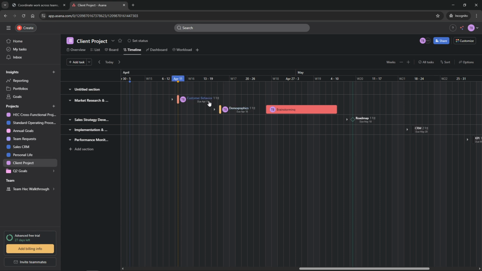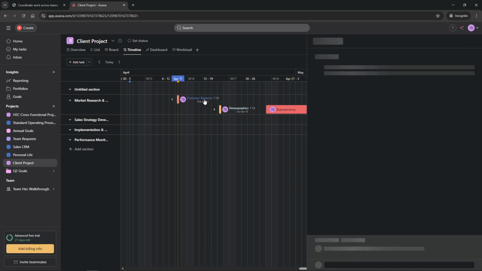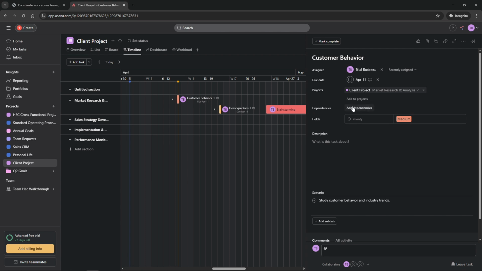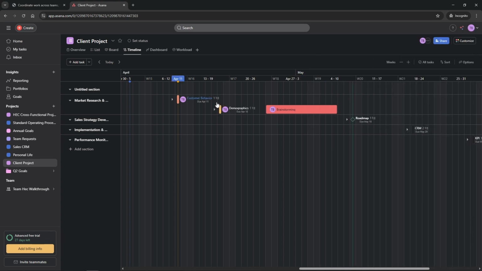An essential part of effective planning is setting task dependencies. By linking related tasks, you can avoid bottlenecks where one team member waits on another unnecessarily. This proactive approach helps keep your projects on track.